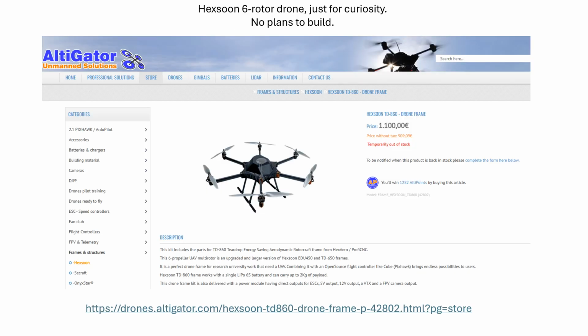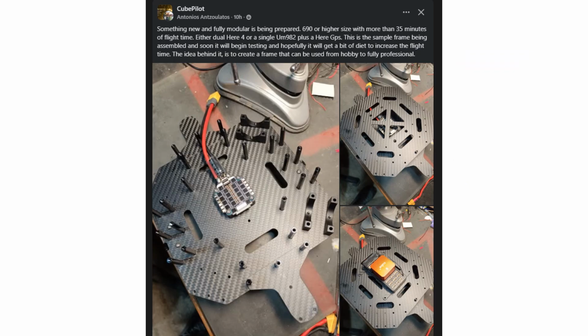Doing some of the drone research, I found that there's a Hexoon 6 rotor kit. Probably not something we're likely to build, but very good to know about. So this is the 860. It says it can carry a 2 kilogram payload. It can use a LiPo 6S battery. So this was cool. And then a larger project here, this is the 690. So another great, interesting project.